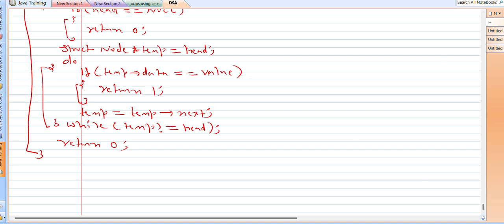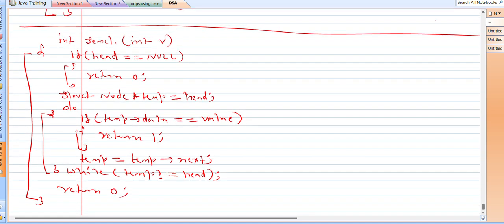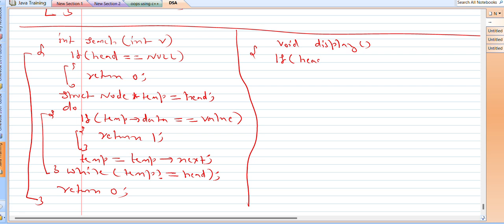I mean, we have to, let me write the display function here itself, void display. So it is almost the same. We will include the same underflow condition. If head is equal to null, that means we can print our list is empty, list is empty, and return.